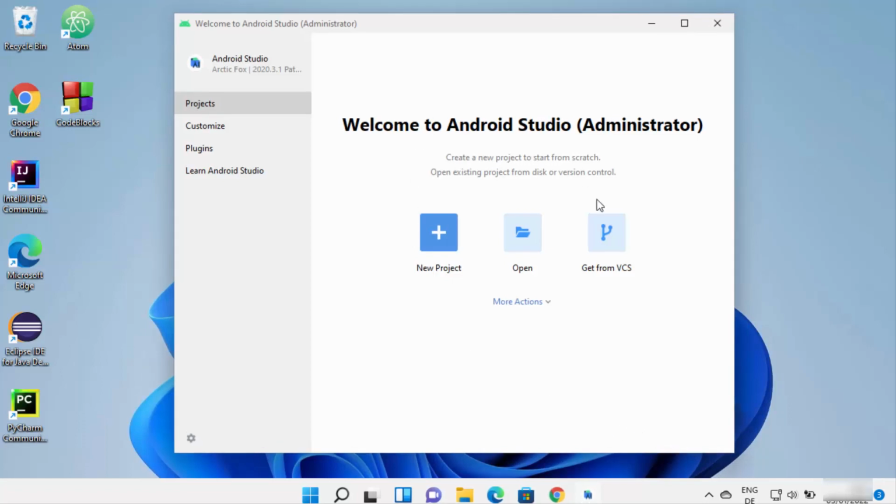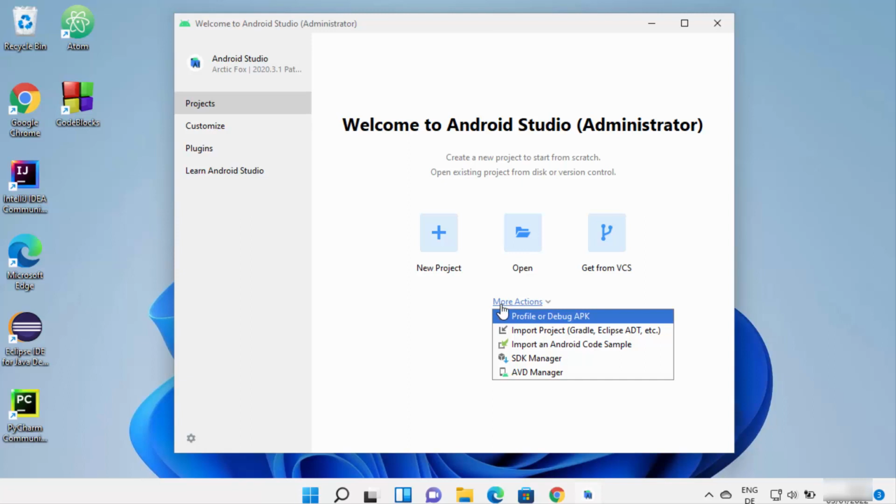And now Android Studio has been started on your Windows 11 operating system. From here you can customize your Android Studio, install plugins and learn more about Android Studio. Let's create a very simple Android Studio project and see if everything is working fine or not. You can also see when you click on more actions here, you have profile or debug APK, import project, import an Android code sample, AVD manager and SDK manager here.